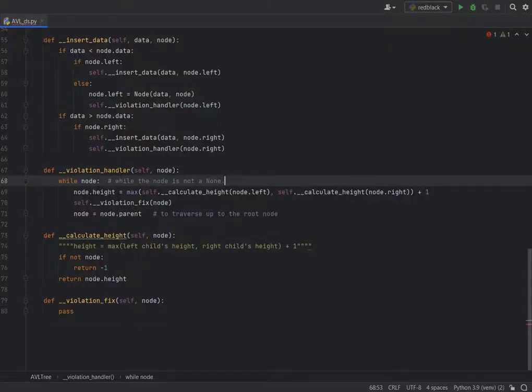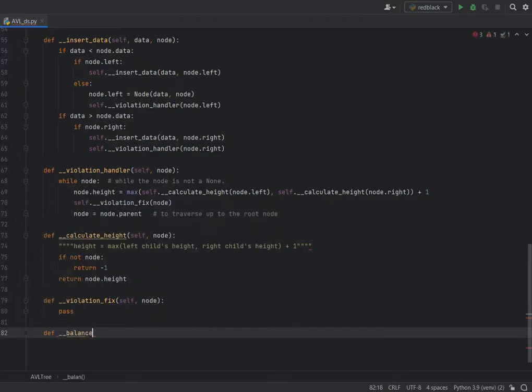Hey guys, so let us continue our code about AVL trees. In the last video we created violation handler and calculate height and violation fix. So before making the violation fix method, let us create a balance factor method. It's going to take a node.